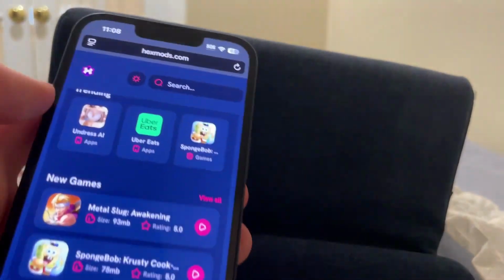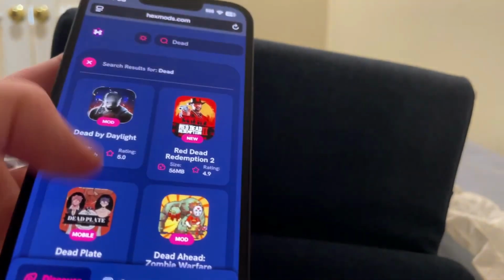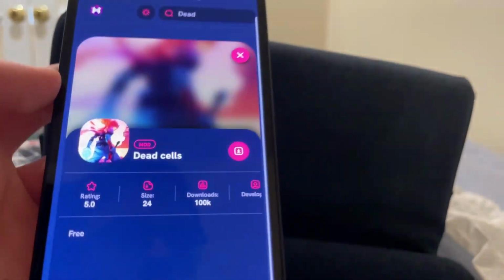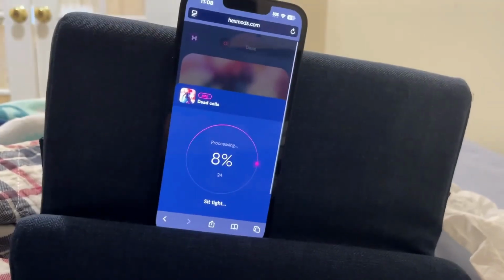So first thing we're going to do, guys, is open up the browser and type hexmods.com. This is the website that has Dead Cells on it for free. So just type in Dead Cells and there it is. Now press on it and it's going to start downloading the game. Now there's one more step, it's verification.